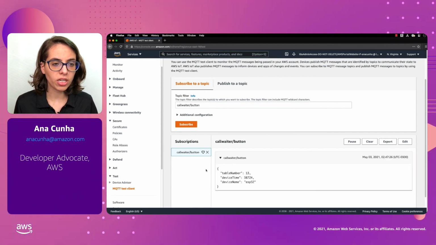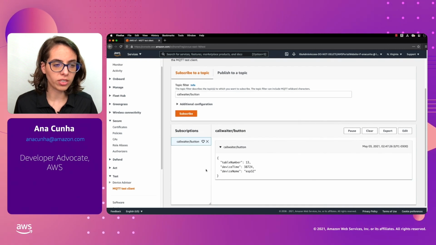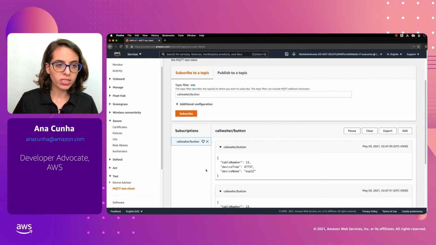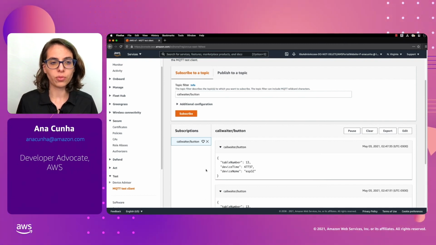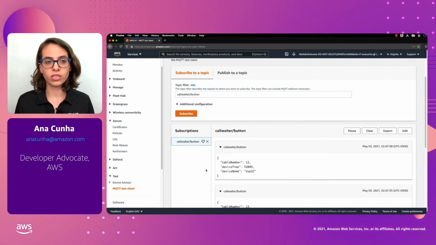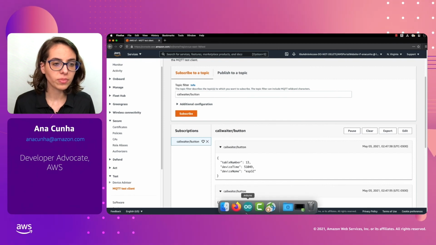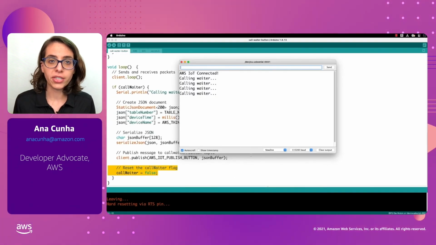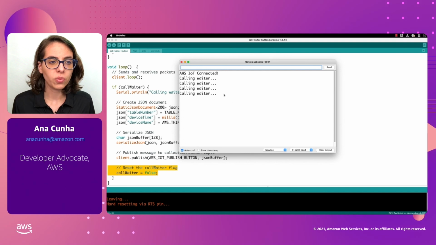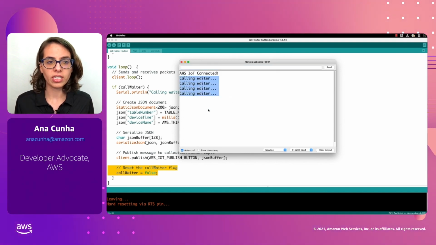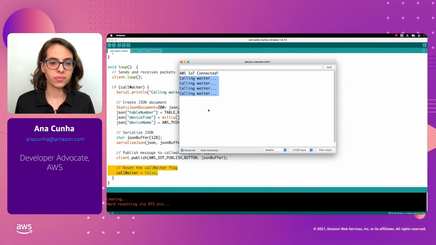You can see that we just got a message with all the data in the JSON that we assembled. Another one, but then if I press the button several times at once, we're only getting one message because we're making sure that we're not sending multiple messages in less than 1 second. On the serial monitor of the Arduino IDE, we can see that we performed the call waiter function, sending the messages to AWS IoT 4 different times.